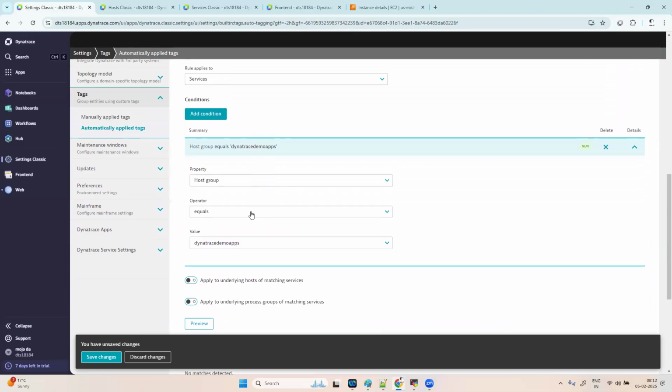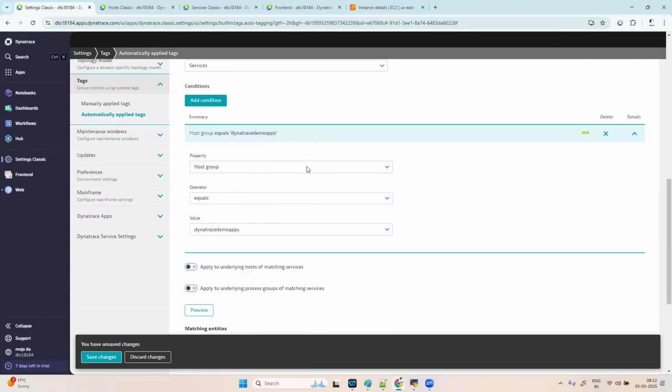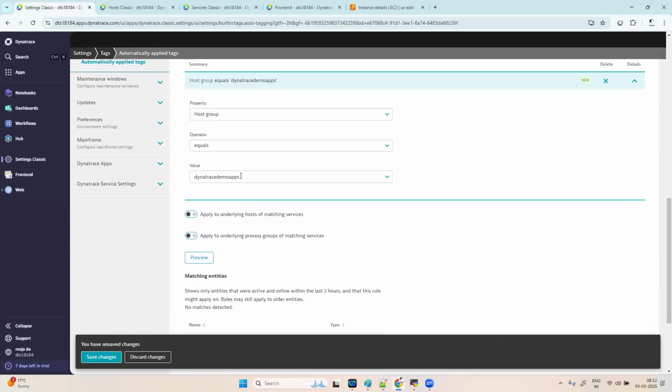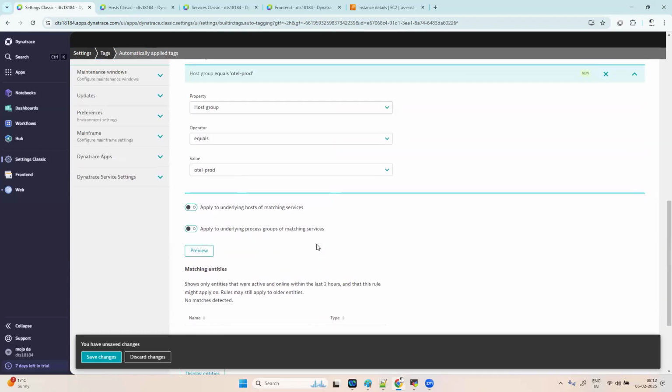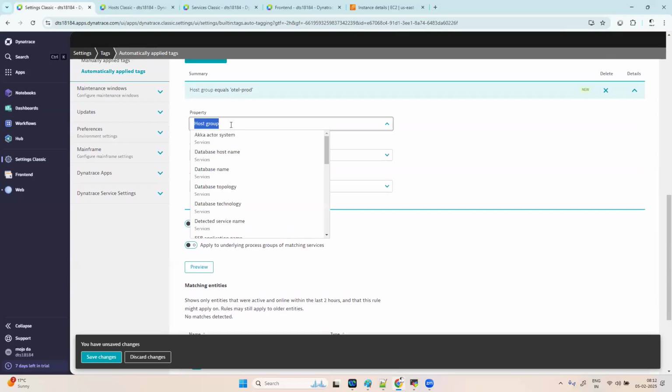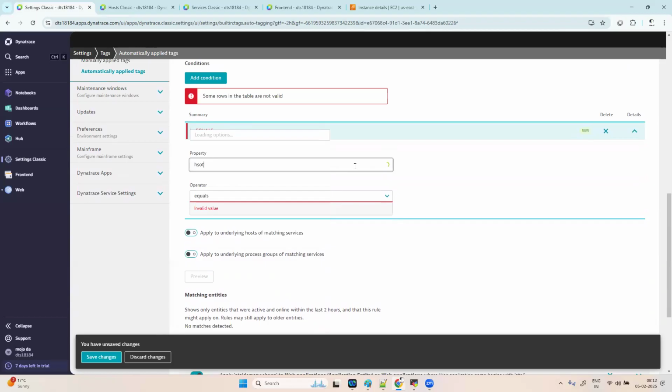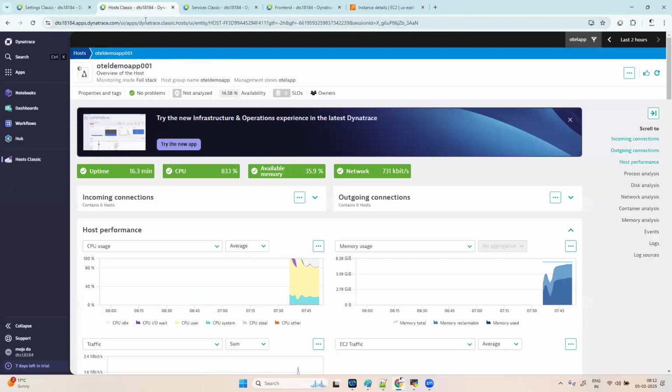You need the underlying host of the matching services. Also Dynatrace demo apps, preview. Do not come hotel prod. Sometimes it happens, so I will take the IP.